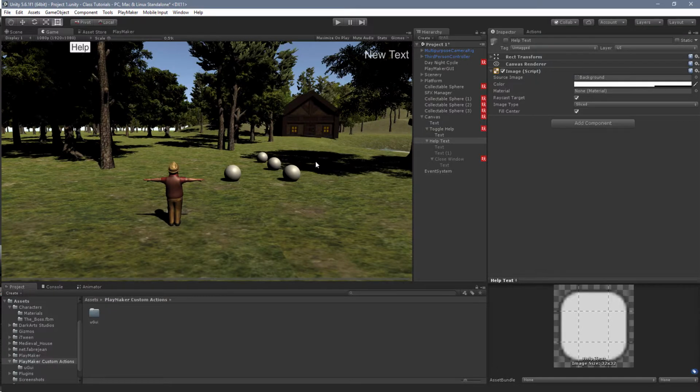So there you go. We've added a little bit of sophistication to our UI. It still doesn't look great, but that's okay. We've got the functionality, and we're able to open up a help text and close the help text.